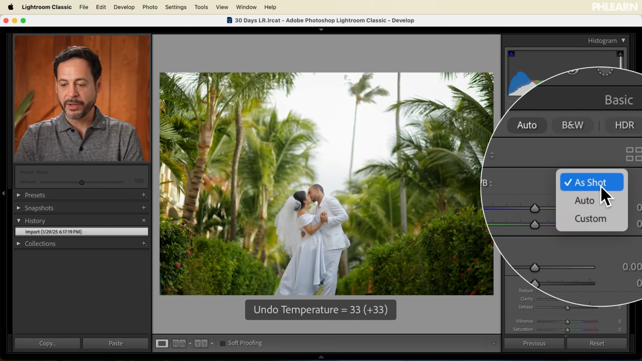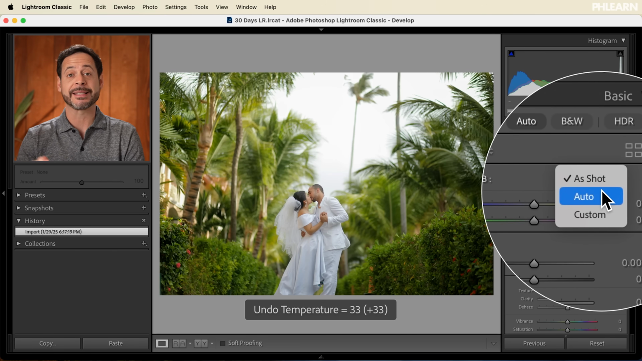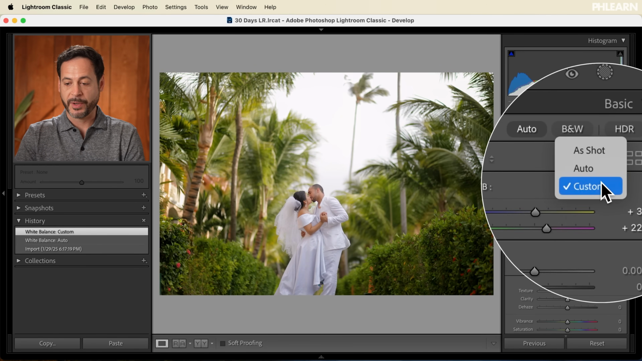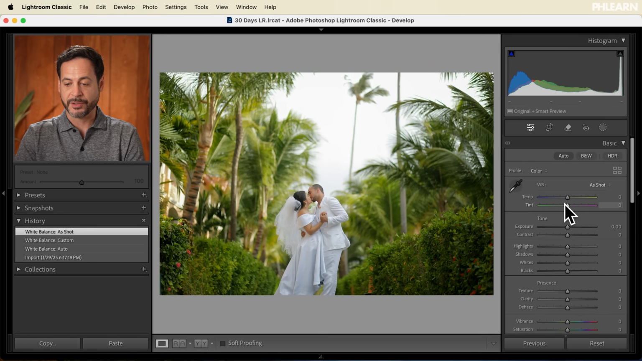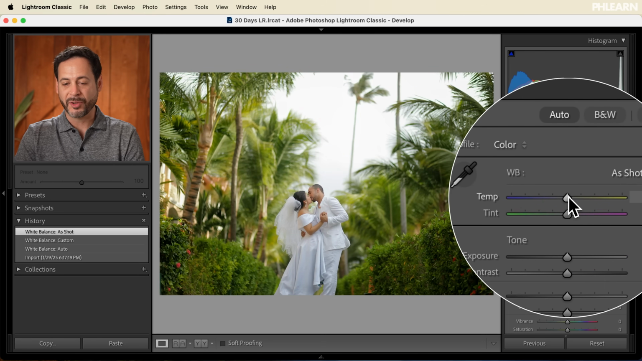Now you can still go here and you can see our menu is very different. Instead of having the settings for the actual white balances, I have auto, okay, I've got custom, there we go, and I've got as shot, and I can just change these sliders. But again, this is kind of like adding a warming or cooling filter rather than actually adjusting the white balance. So that's one of the biggest changes.